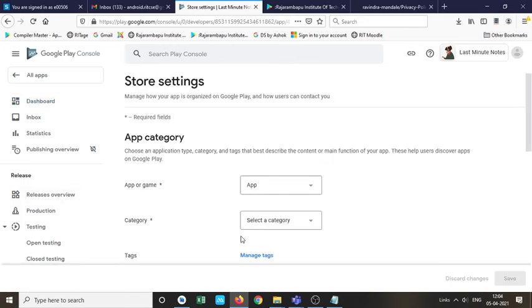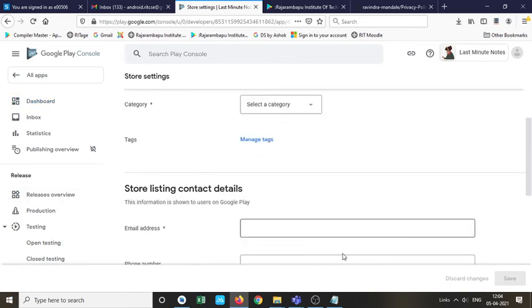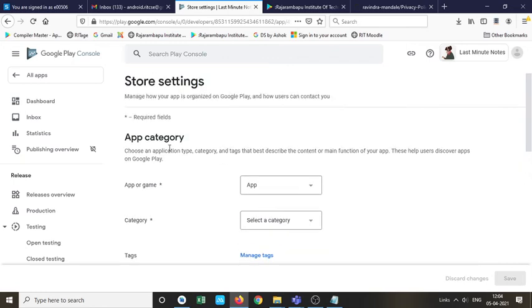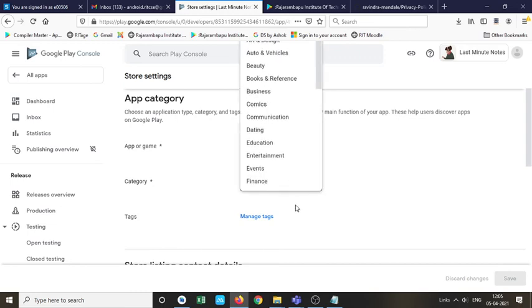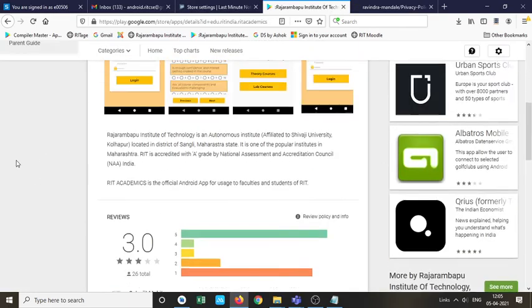Contact details. Yes, we have not given his email ID and phone number. The app category is already given. Initially we provided whether your Android application is from the main app category or the game app category. So we have given app, but again there are subcategories. On the Play Store we are getting the subcategories.